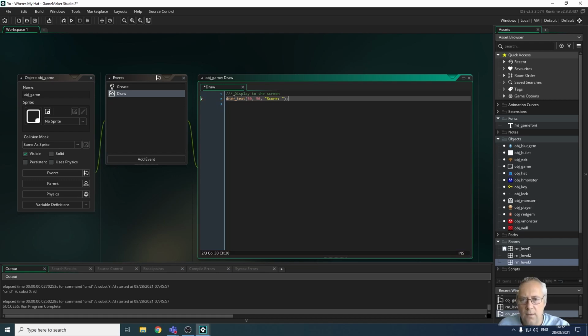So that's given the command draw text. I want to draw it 50 from the left, 50 from the top, and I want to display the word score. So in order to get this object in the game, I need to add it to the room. So we're just going to add this one object, the game object, to the room.